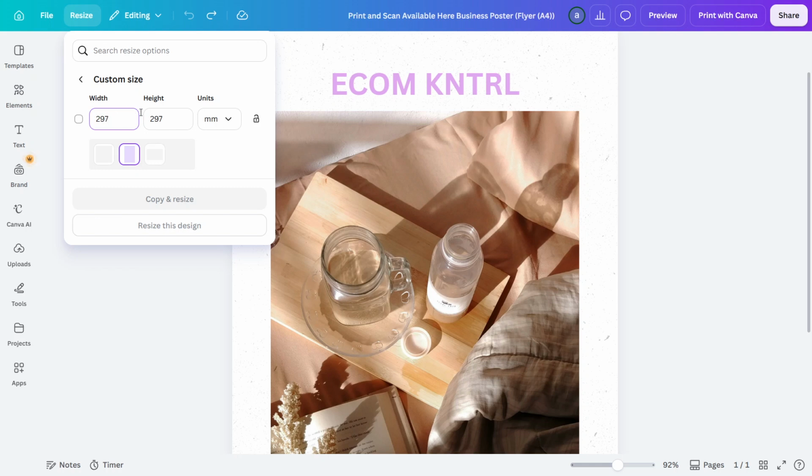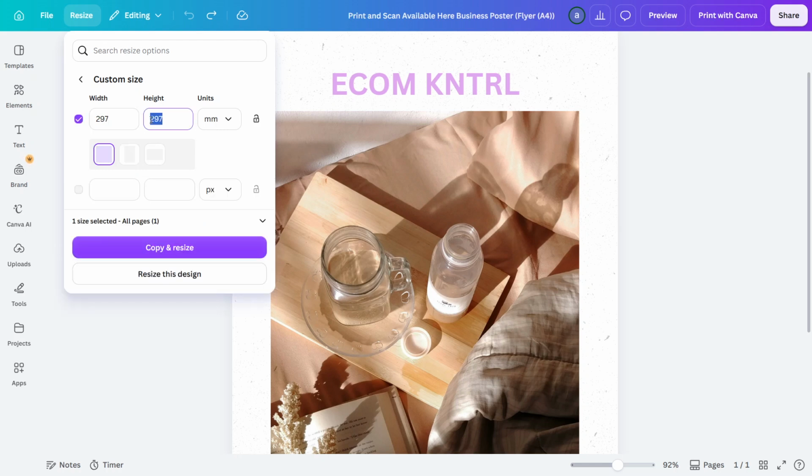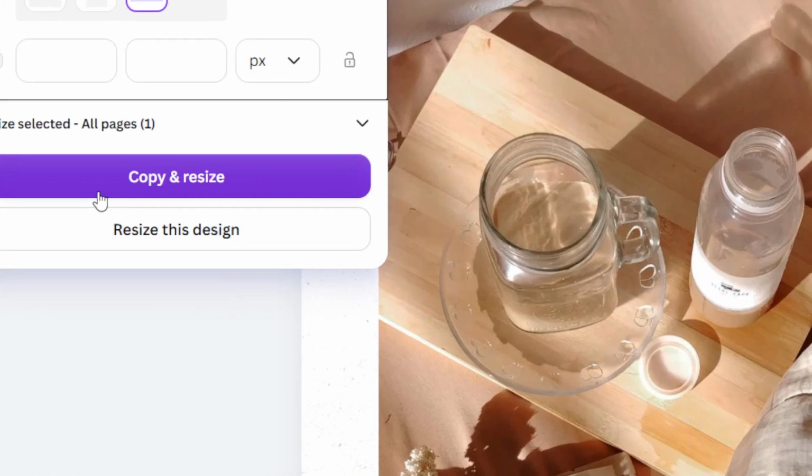Once you've swapped the width and height, Canva will give you two choices. You can choose Copy and Resize, which creates a resized version while keeping your original design unchanged. This is a great option if you want to compare both versions or keep a backup.